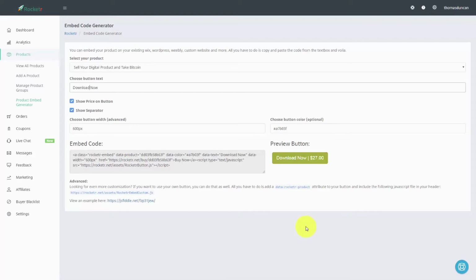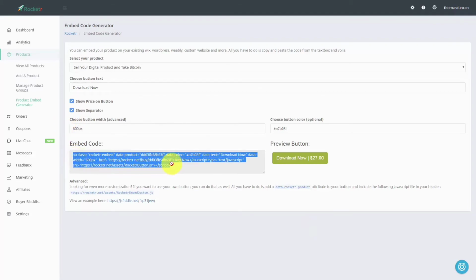Welcome back. Now that we have our embed code, all we need to do is to grab this embed code and place it any place where we need to put HTML code for the button to show. So, for example, what we'll do is we will take this entire piece of code, we will copy it, and then we'll go to a site where we need HTML code.